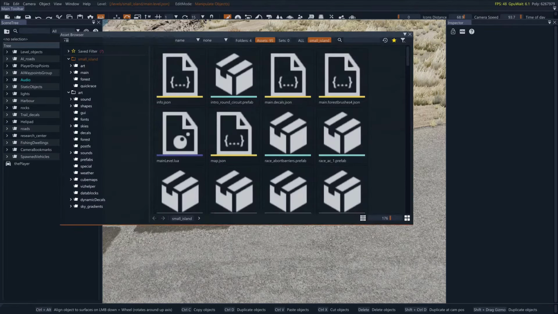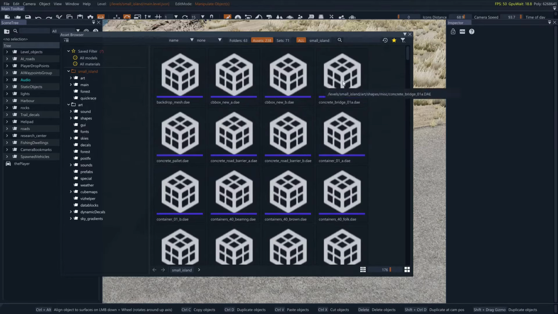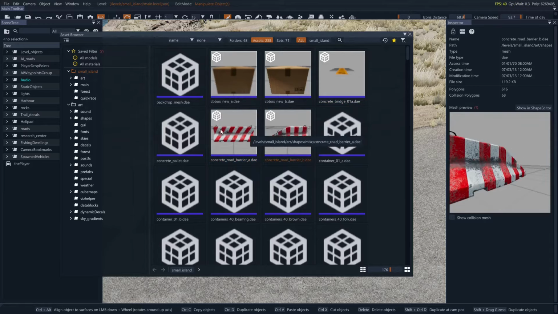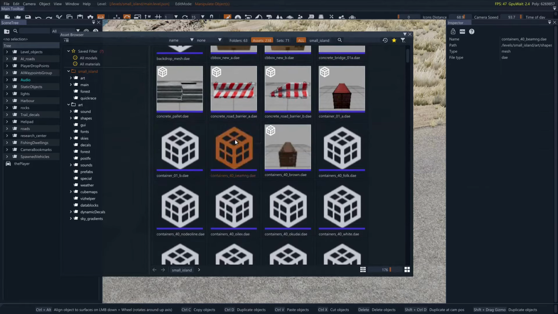Okay, and here we have all the assets. Something that's really helpful, just go from Saved Filter, go to All Models, and you'll have all the assets here. Now, you can't see the models until you click on them. That's just like a quirk of BeamNG. It's probably to save you some energy.